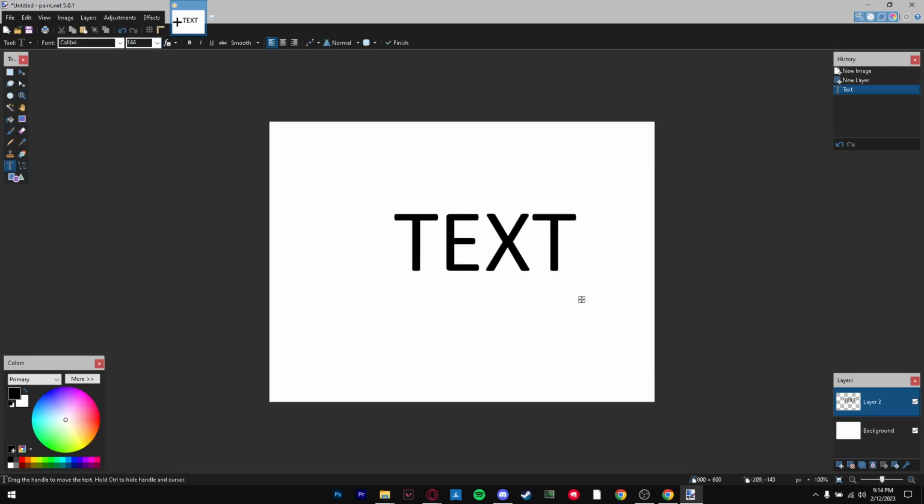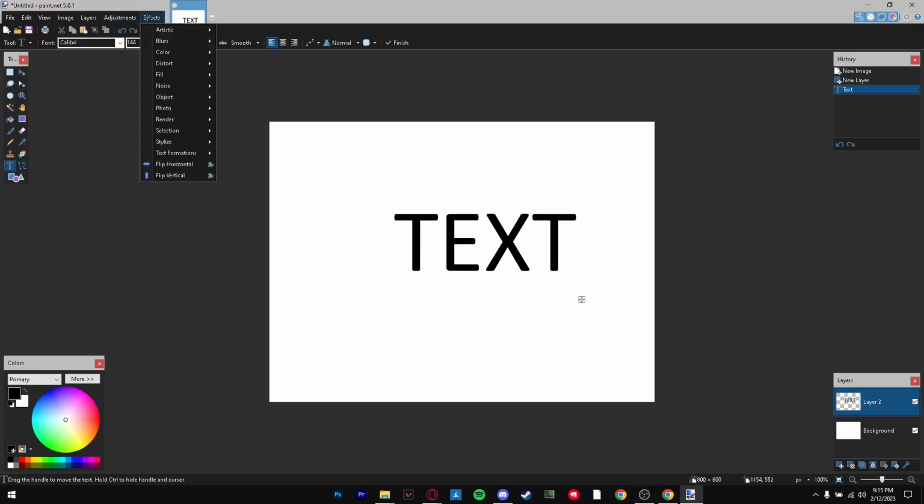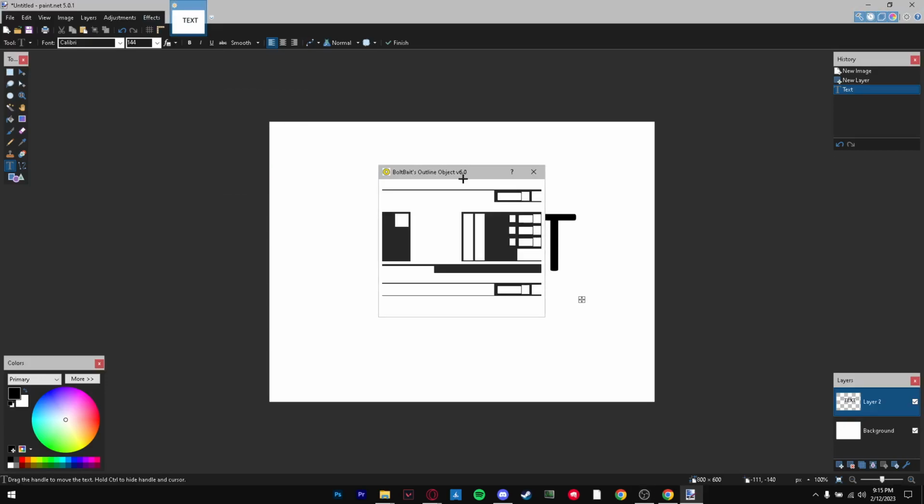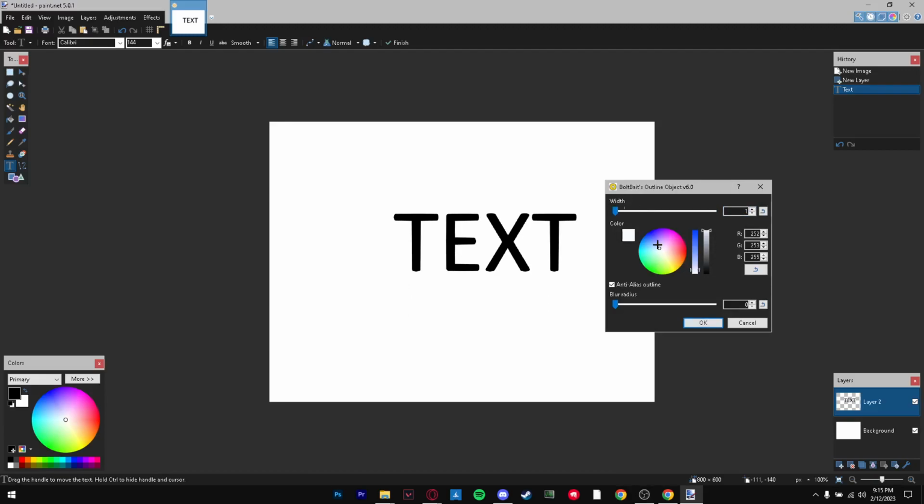Then we're going to press on effects. It can be quite laggy. Once again, we're going to press on effects, object, outline object, and this should pop up. From here, we can change the width. Now, as you can see, it's currently black. Let's make it blue. And there you go.